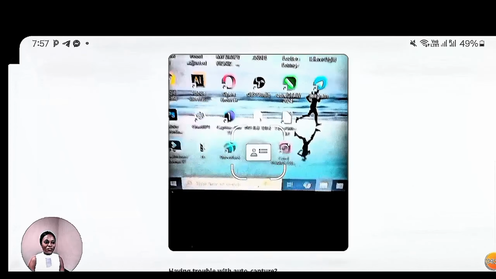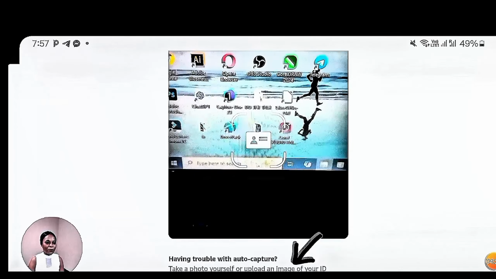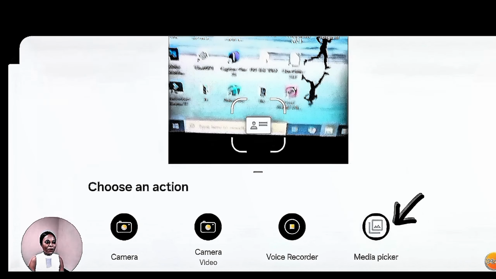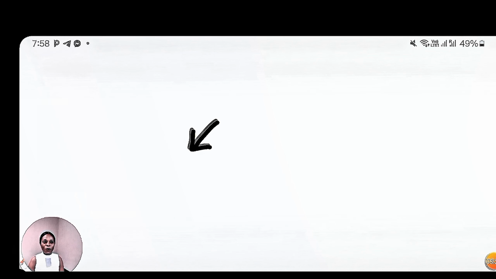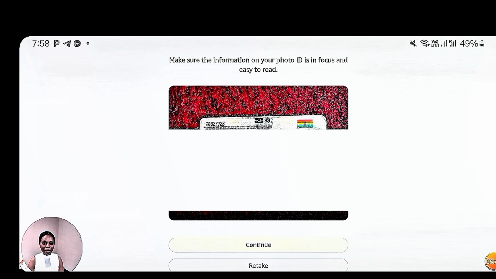You can see that they said you should take the back of your ID. I'll scroll down and click on upload an image of your ID again. Click on media picker. I will look at the back of my ID and click on it. This is the back of my ID. I'll click on continue as well.